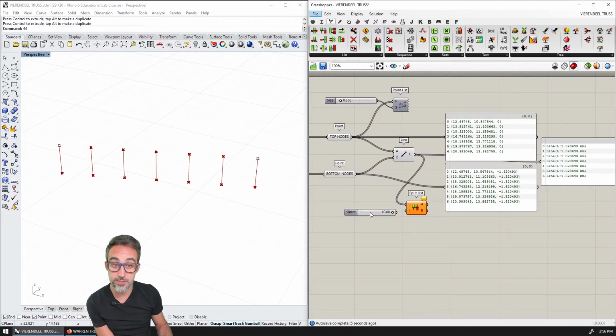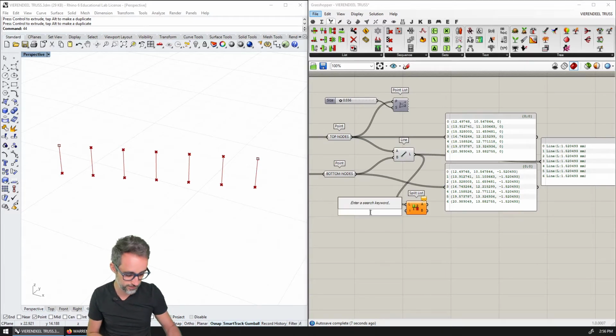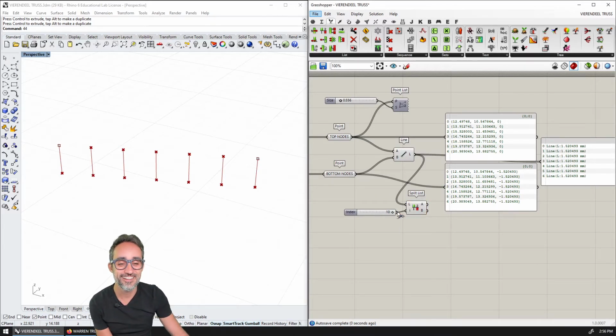So for example, let me start with a slider here. And then I'm going to keep all of these here. Sorry, I'm doing it on the list. Sorry, on the top nodes. I need to do it on the top nodes. So I'm going to do that here.